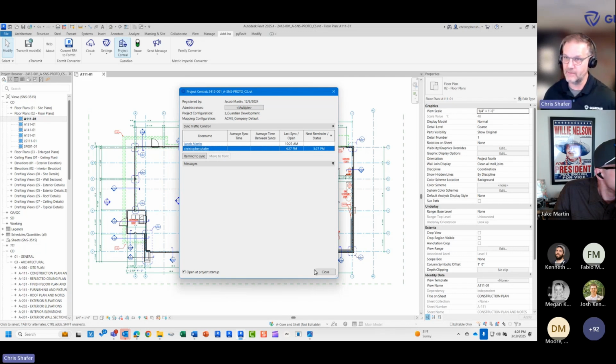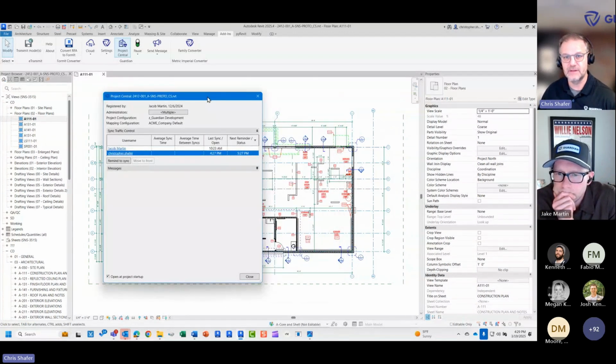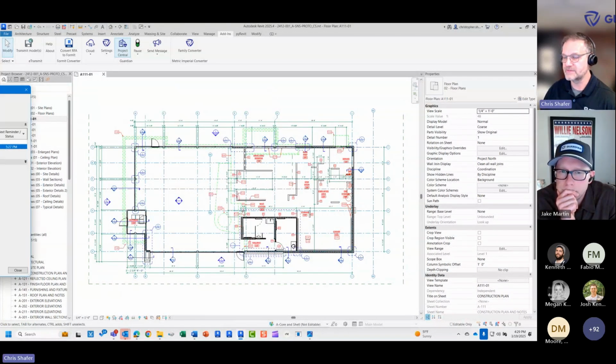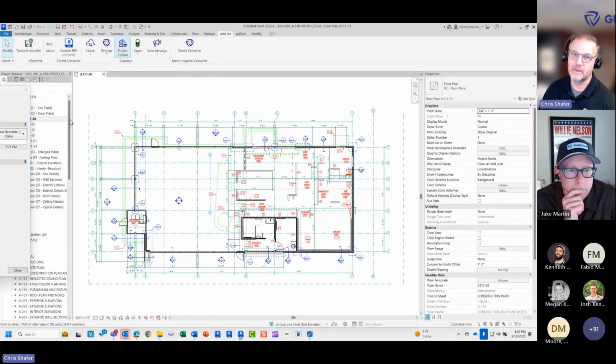Now one thing to note as an end user, I can remind myself to sync, but I cannot force others to sync or remind others to sync. So this is a really handy way of taking advantage of Project Central and giving people an understanding of what's happening here with sync traffic control. And one last thing I want to remind everyone is you can always move this onto another screen and you can continue to work in Revit. So this is a live dashboard without impeding people's Revit work.